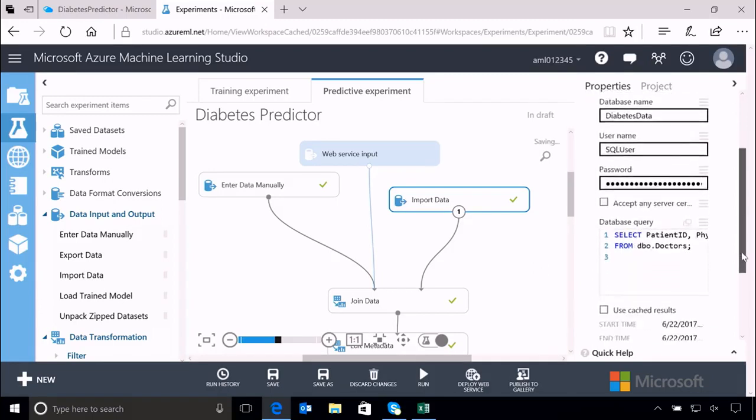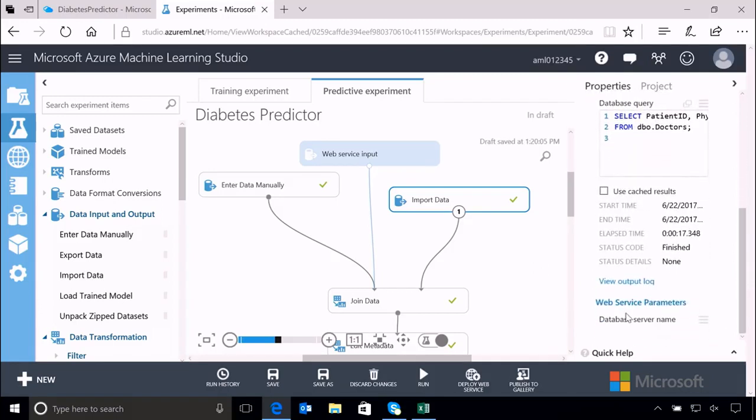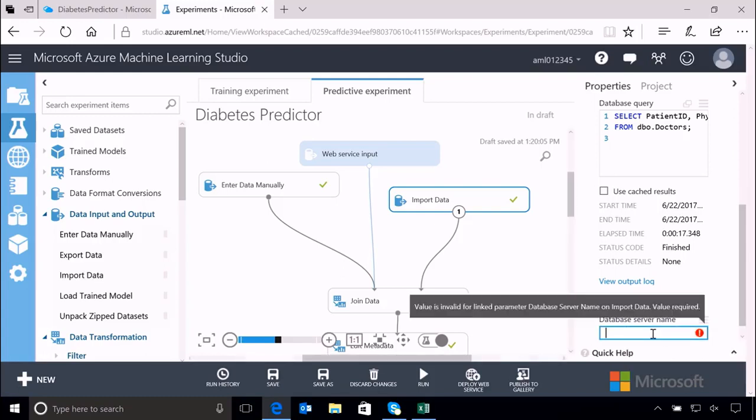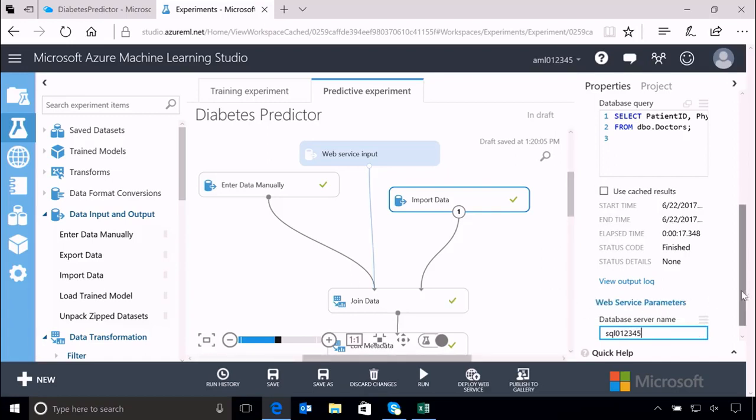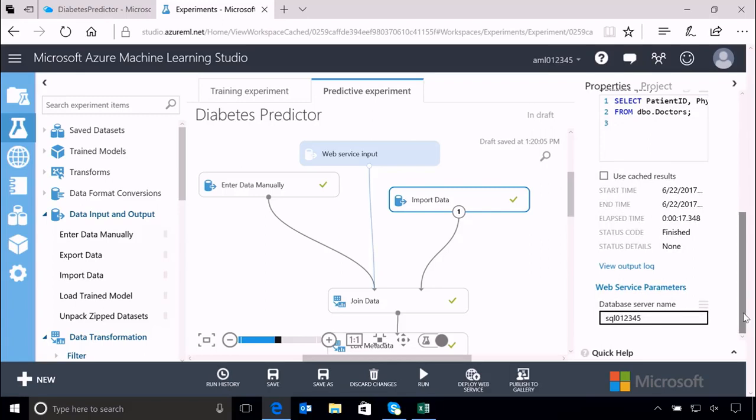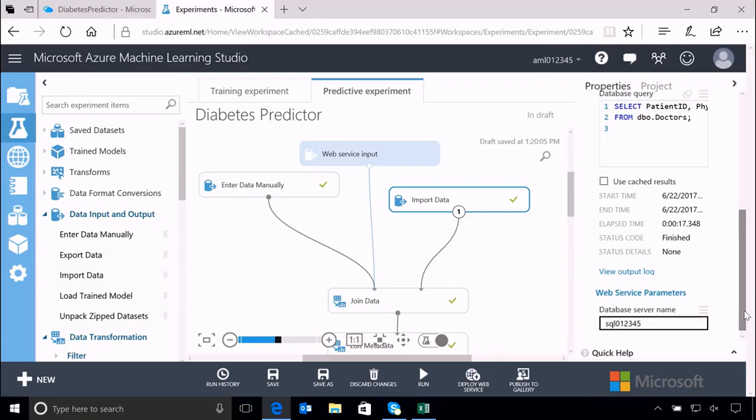And if I scroll to the bottom here, I can actually see my web service parameters. There's database server name is the parameter. And I can provide a default value for that parameter. So if a client doesn't specify what value should go there, I can have a default. And I'll just go with the name of my server. So it was a SQL 0, 1, 2, 3, 4, 5. So we've got the default value in there just in case the client doesn't specify it. But the client can now specify an alternative value for that particular setting for that database server name.